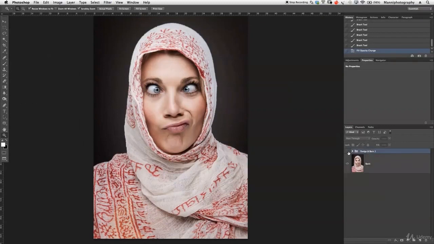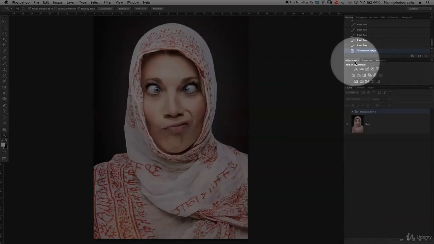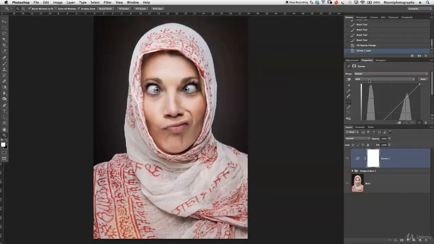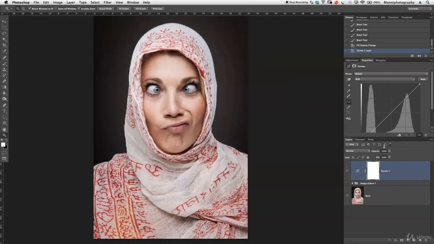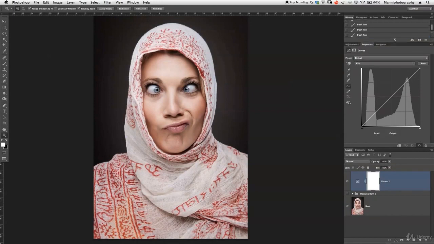Now the next one that I also found and saw a lot of beauty photographers actually use is the curves method. So for that, we're going to go to adjustments here, and we're going to select the curves adjustment layer. Let's also just make it a little bit bigger here so we have some space.